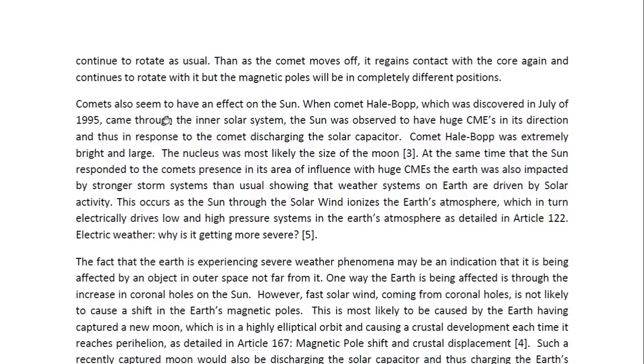Now, comets also seem to have an effect on the sun. When comet Hale-Bopp, which was discovered in July of 1995, came through the inner solar system, the sun was observed to have huge CMEs in its direction, and thus in response to the comet discharging the solar capacitor. Comet Hale-Bopp was extremely bright and large. The nucleus was most likely the size of the moon.